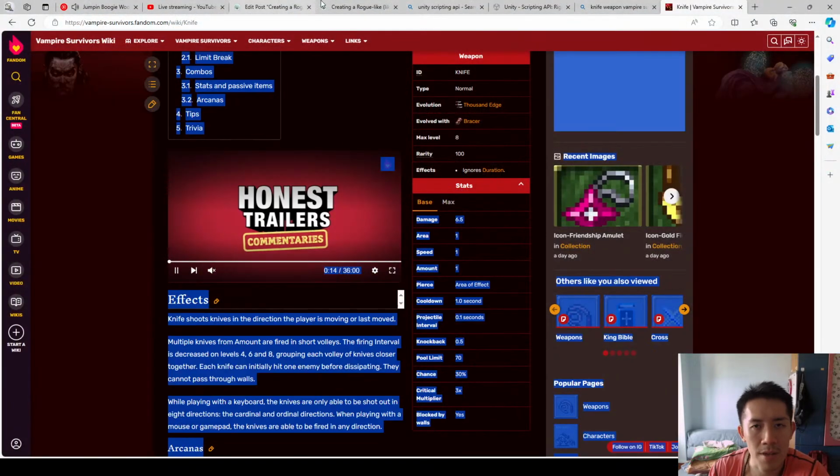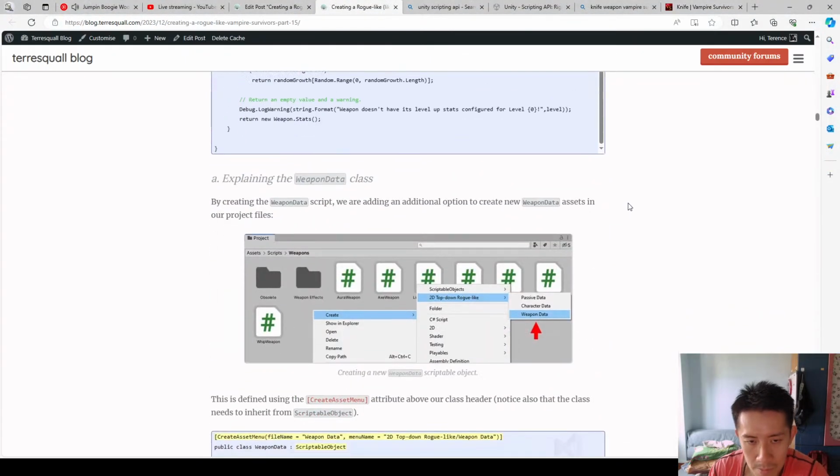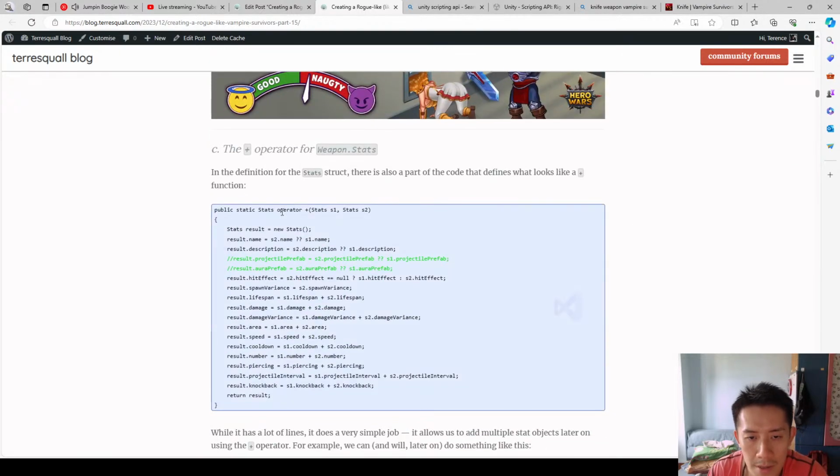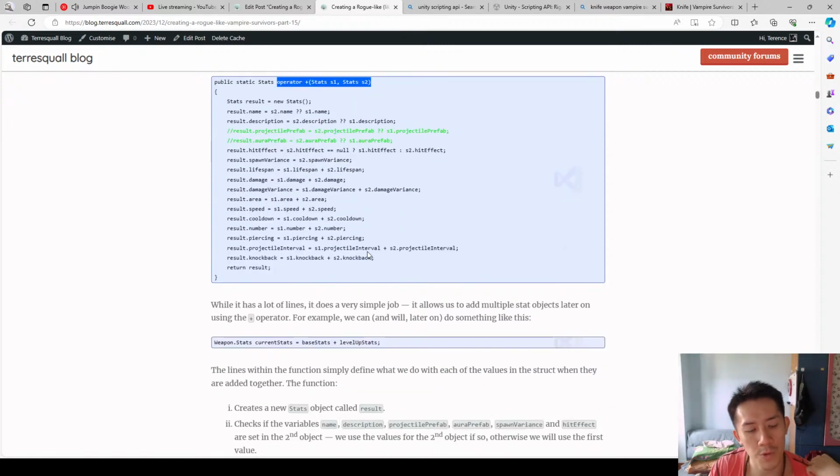Let me go back to the article. So the plus operator that we have right here is basically a definition of how the plus operator will work together with multiple stats objects. So for example, later when we create the new level up system for the weapons, every time the weapon levels up, we have to calculate the new stats for the weapon.